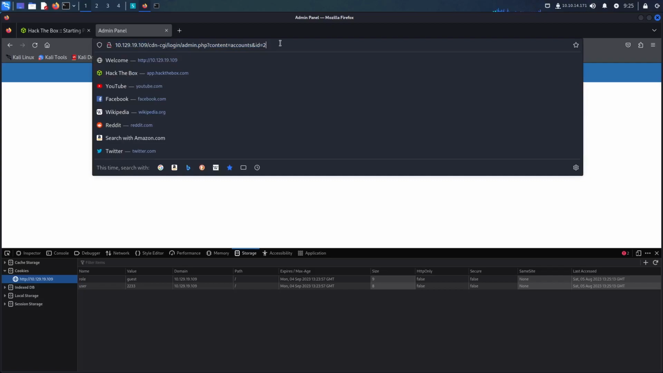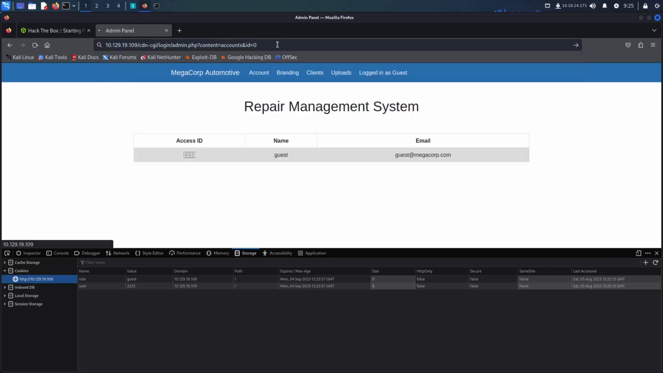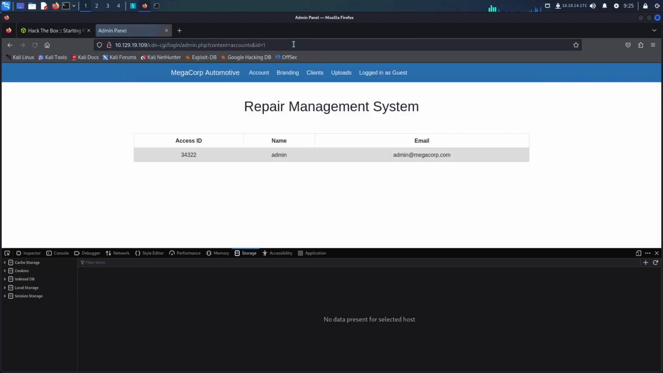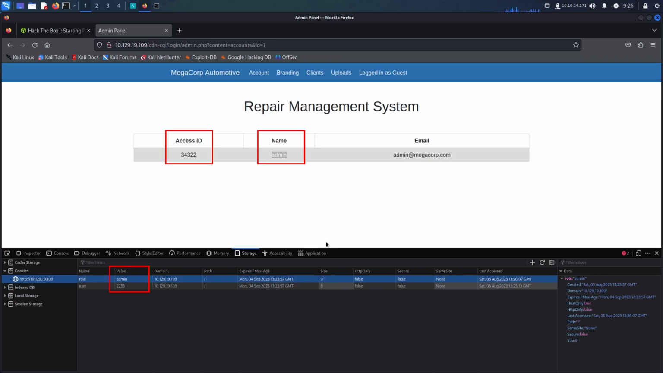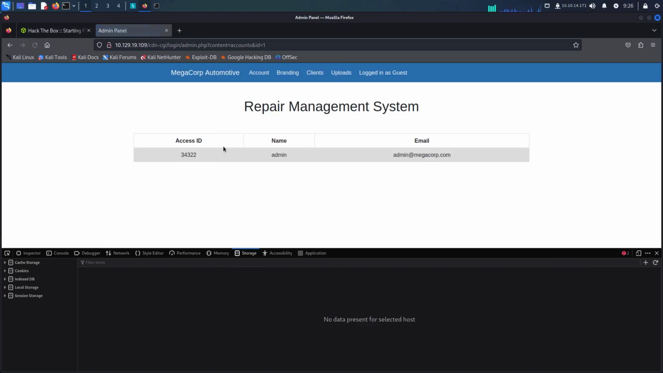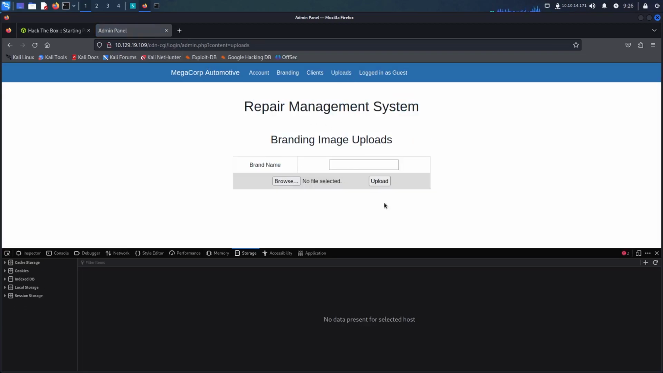I have changed the account ID to a different ID by manipulating the ID in the URL. And now with ID 1, we can see the admin account, including its access ID. Now, since we have all this information about the admin account, we can manipulate the cookie with these details. And as we can see here on screen, now we have an option to upload items.